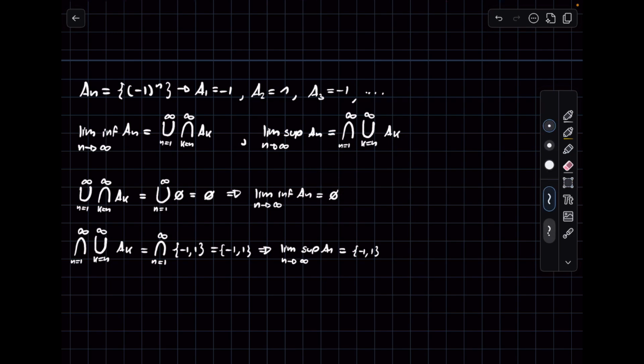Therefore, we can say, surely, that the intersection of all of these is going to be the empty set. And the union of empty sets is just the empty set. Therefore, the limit inferior of A of n is just the empty set. There's nothing else to do here.